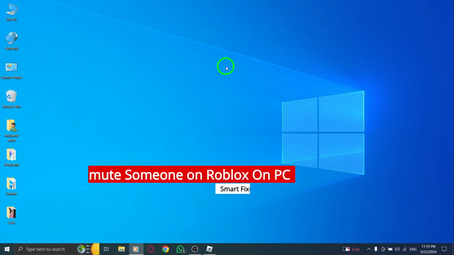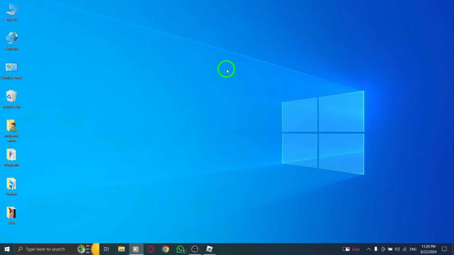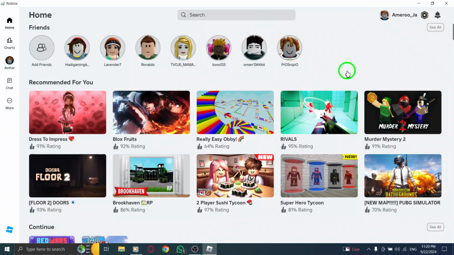Today, we're diving into a quick and easy guide on how to unmute someone on Roblox using your PC, especially after the recent update. So, if you've accidentally muted a friend or want to reconnect with a player, just follow these simple steps. First, the first thing you want to do is open Roblox on your PC.